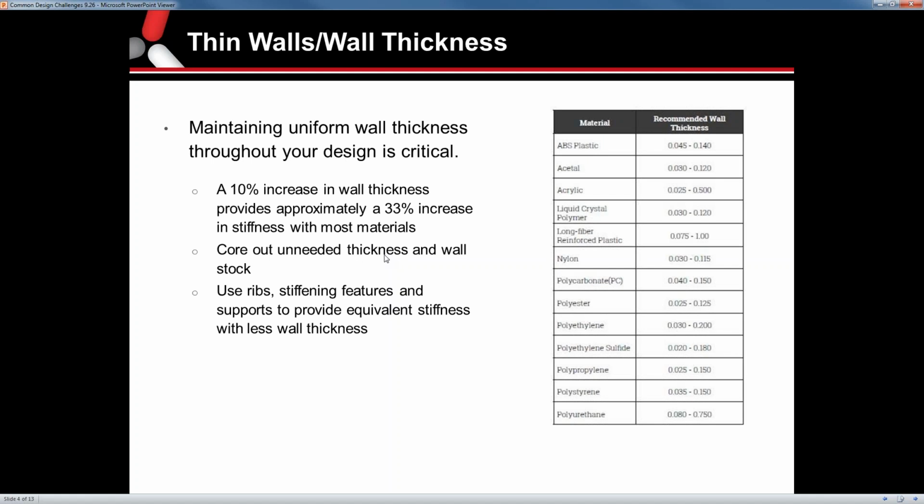So when designing your plastic part, you want to take into account your wall thickness. You want to maintain uniform wall thickness throughout your design. You want to core out any unneeded thick sections or wall stock. Use ribs, stiffening features, any supports that provide an equivalent stiffness with less wall thickness. What this is going to do is allow material to flow better throughout the part, create an even shrink throughout the part, and obviously reduce costs in material and cycle times.